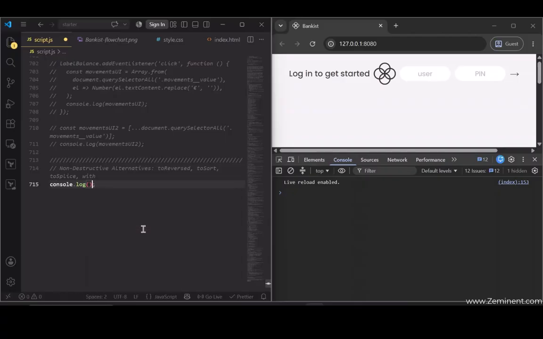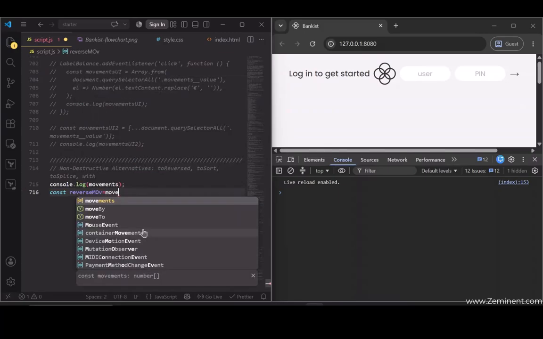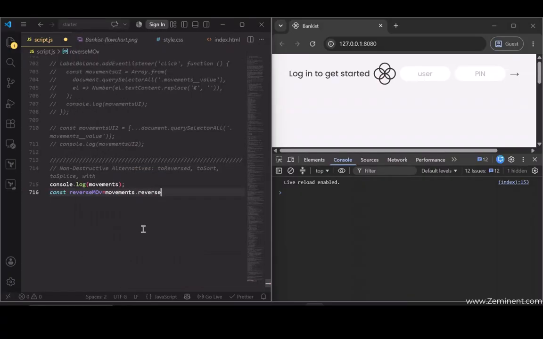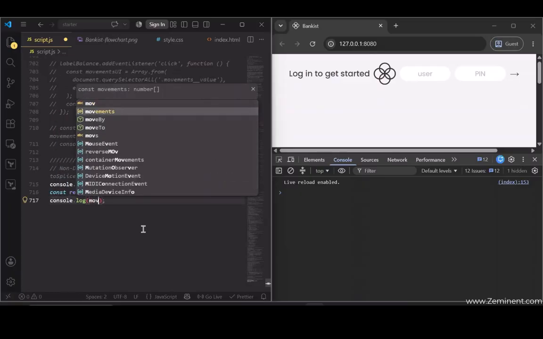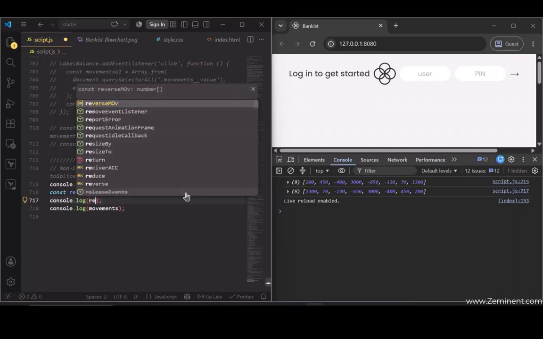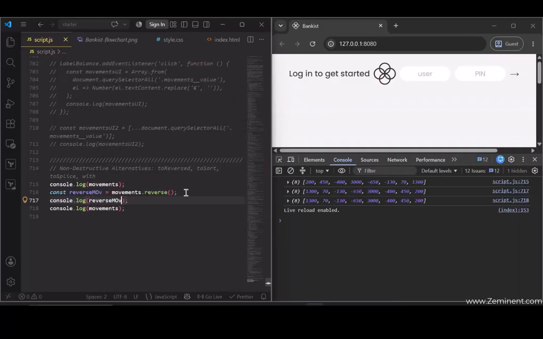So for that, let me just do console.log movements, and then after this we'll declare a constant, reverse movements, and say movements.reverse(), and then console.log movements again. If you guess the output here, see, initially we have our movements, which is this one, and we are doing this reverse.